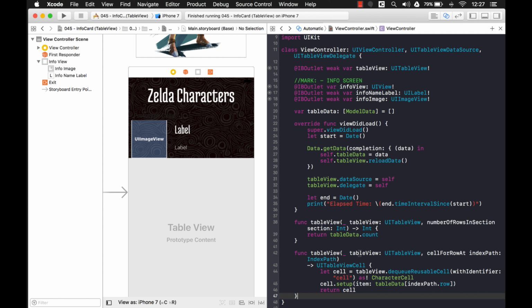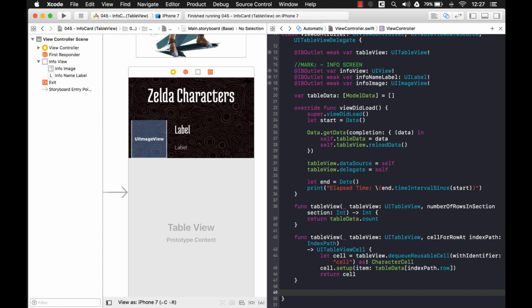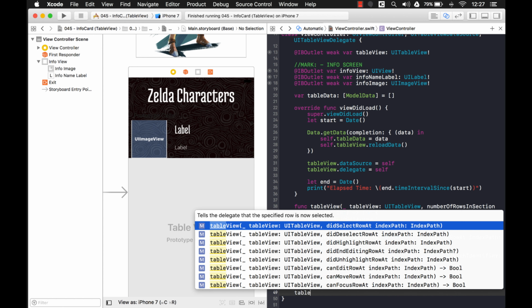And if you need more information on how delegates work, I created a video that will explain more in depth how that works. Okay, so what we want is table view. Just start typing in table view. And then we want the didSelectRow. Yeah, I guess it's this first one right here.